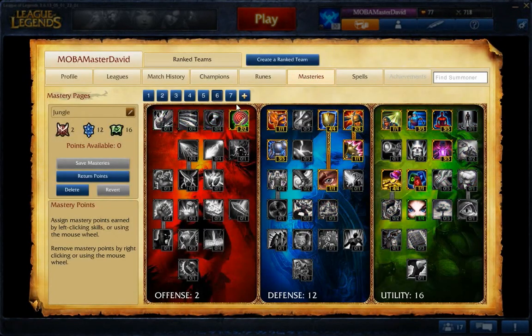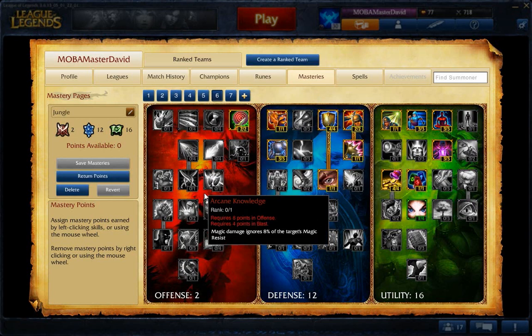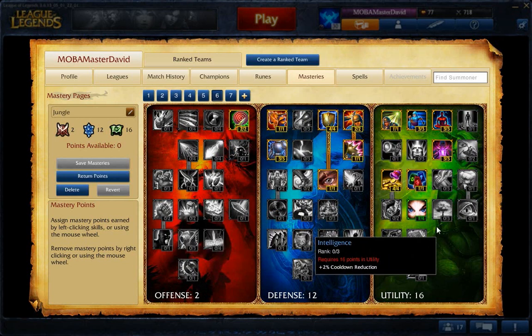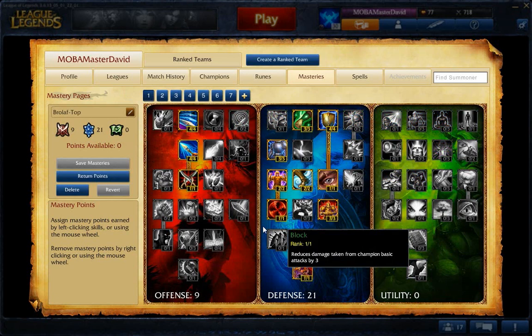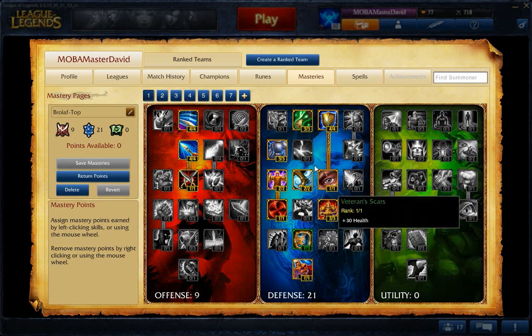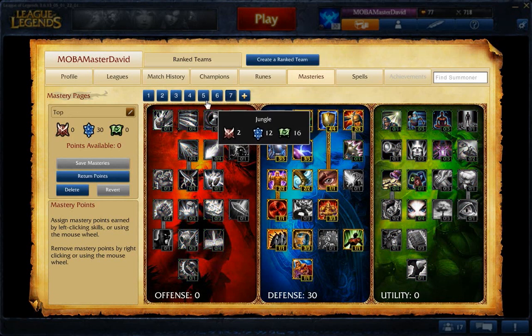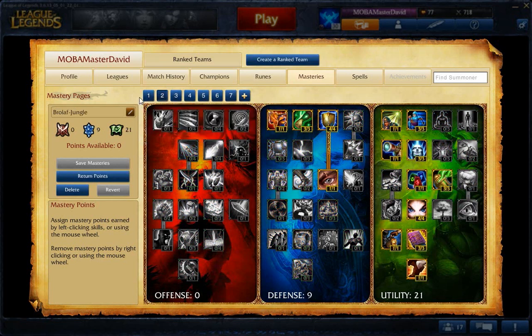Moving on, you got your masteries. Masteries are what you unlock. You unlock 1 mastery point per level, and you can put it into any of these different trees. You got your offense, defense, and utility. And there's a bunch of tips on how to build different mastery trees for whatever role you like to play. I have mastery trees set up for each role, and then my favorite characters.